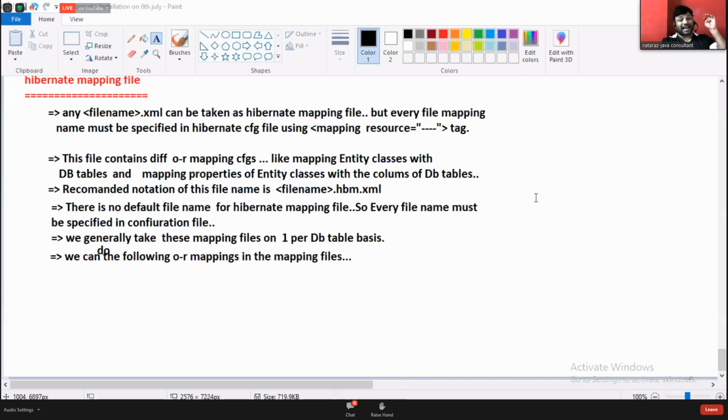Configuration file is for connectivity. Driver details, all these are for connectivity. It is one per database. Entity classes one per table. Mapping file one per table. Got it?